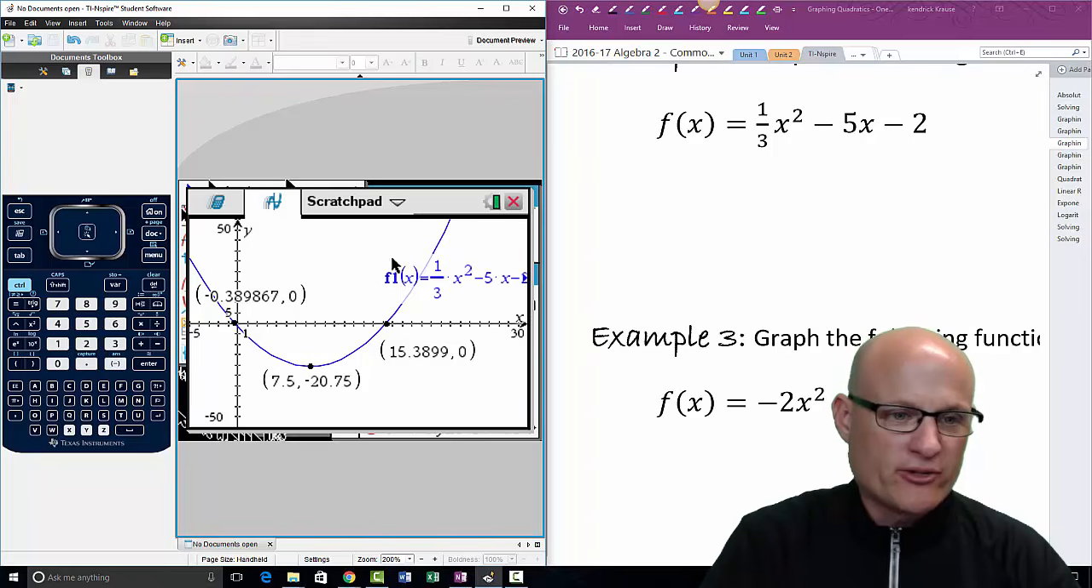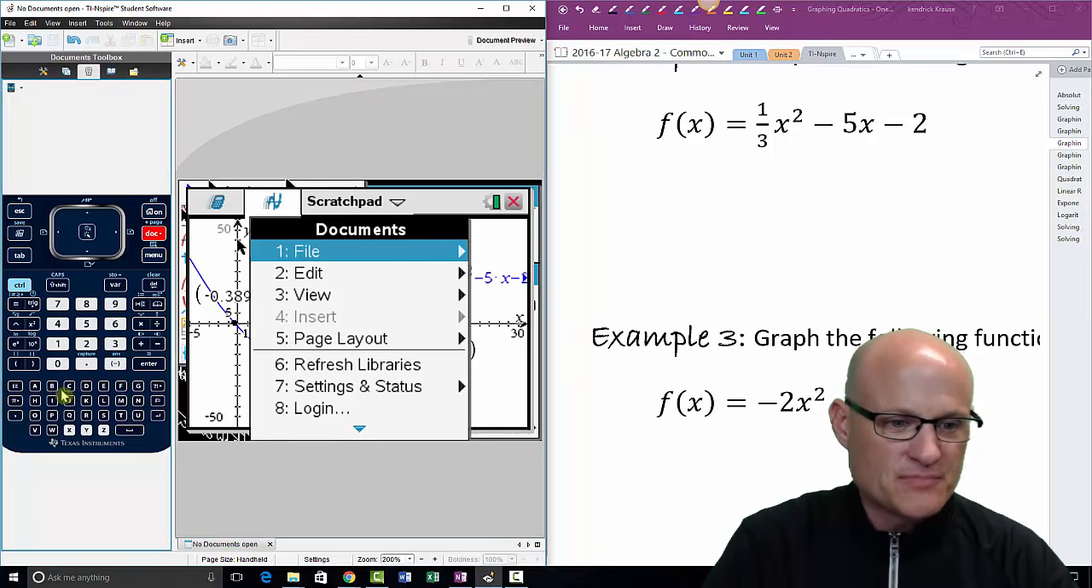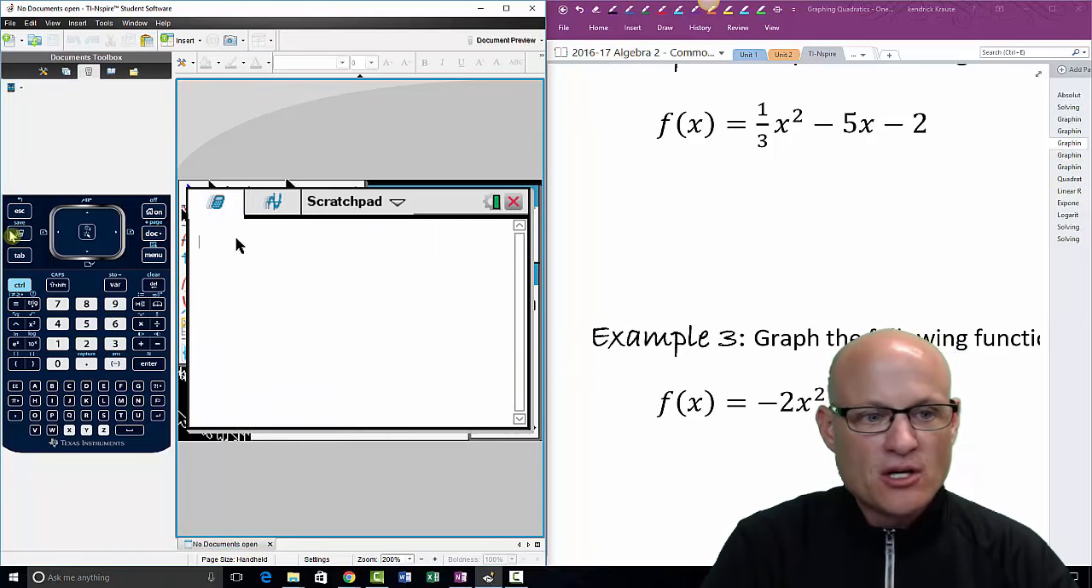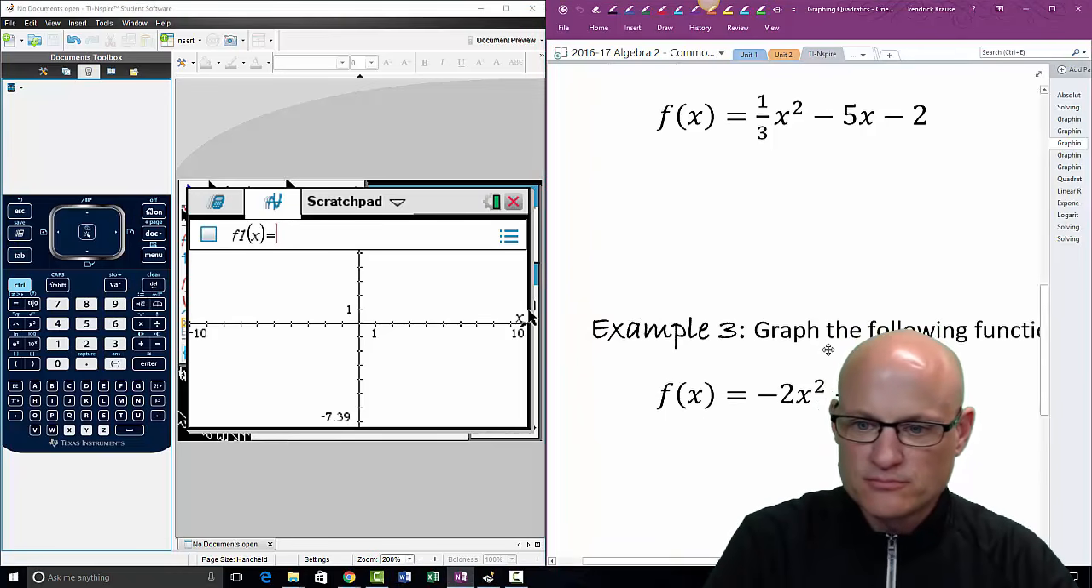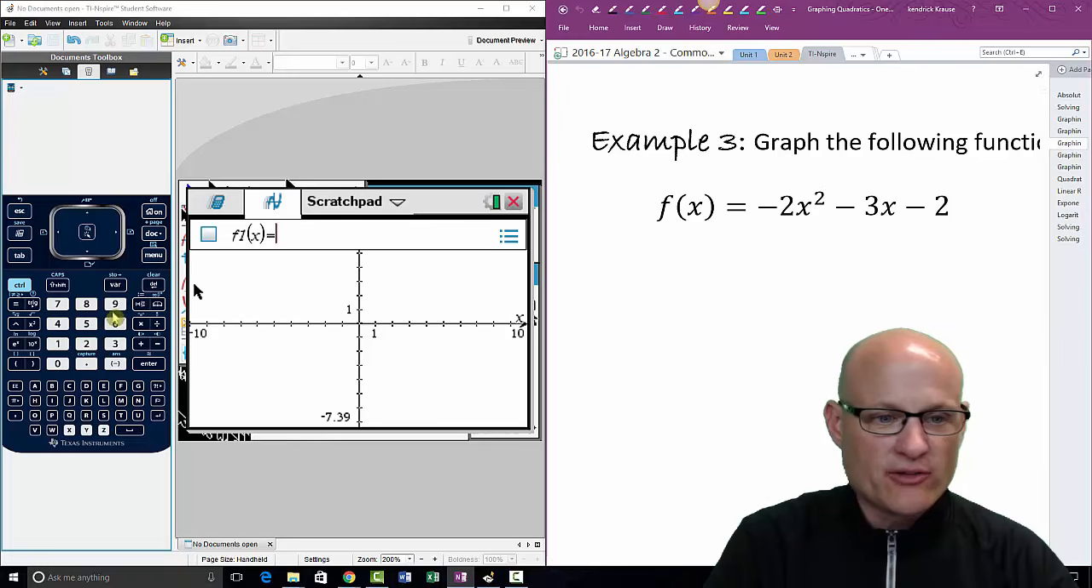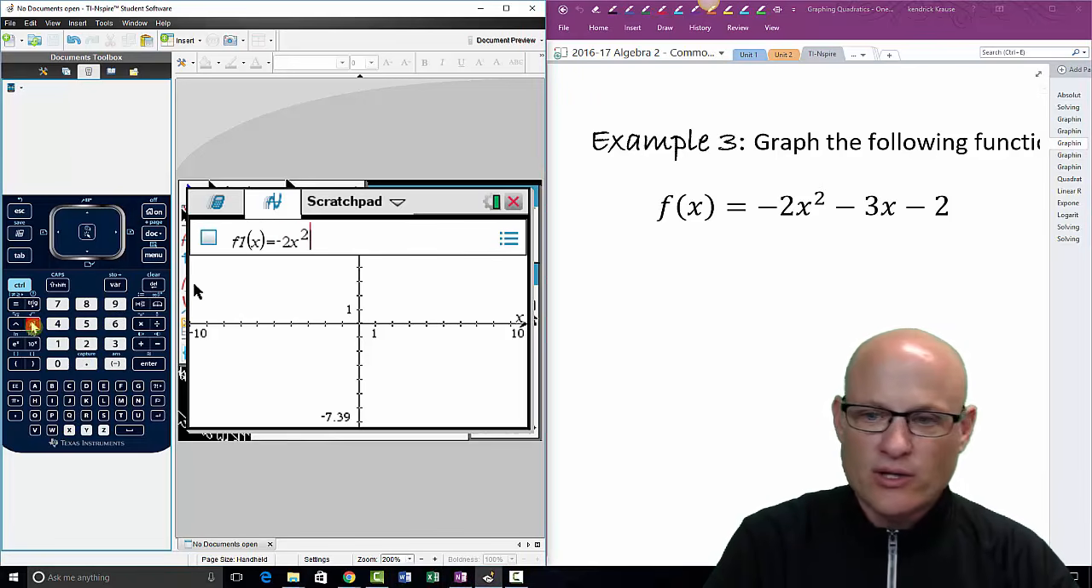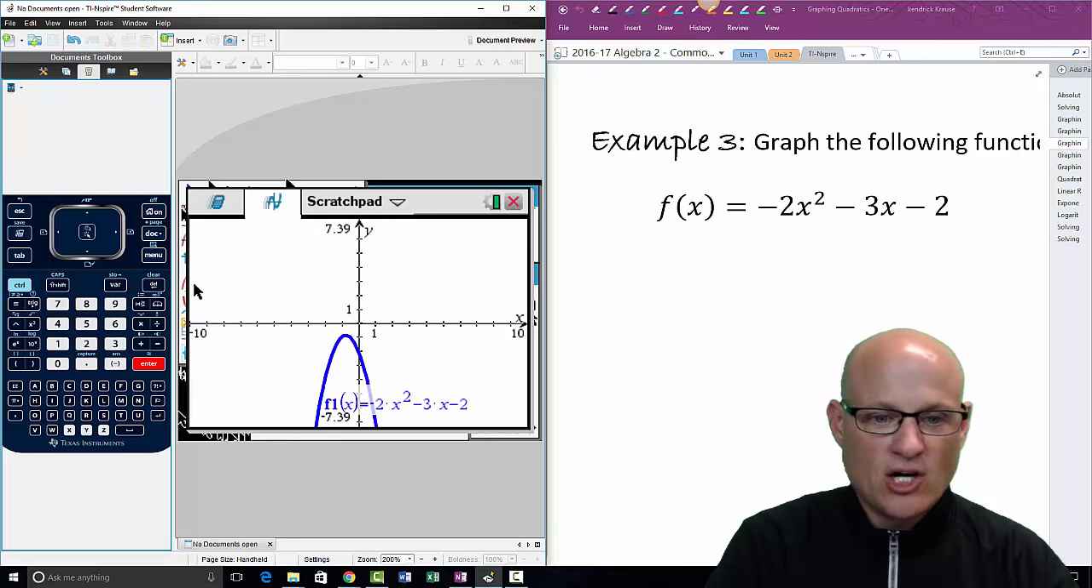We got one more to do, so let's get rid of all this crap. Doc B. I'm going to show you one more feature. Go back into the scratch pad. And there's the one we're going to do now. So it's going to be negative 2x squared minus 3x. I'll put this one in right. Minus 2. Enter. Oh, that's pretty good.